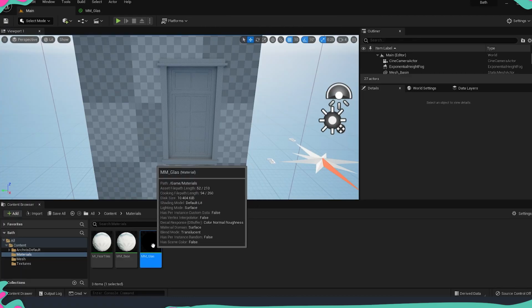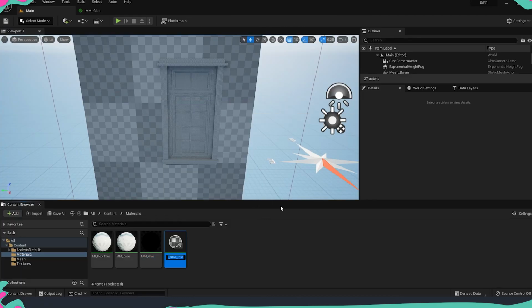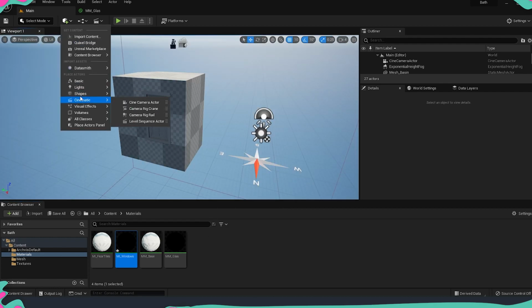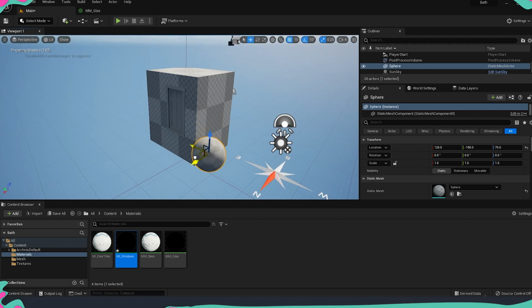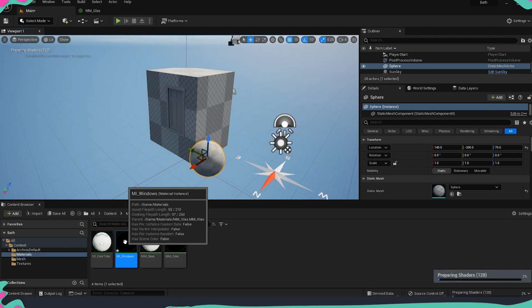I'm going in the content browser, just right clicking, create material instance, and this one is going to be MI for material instance. And let's just leave it Windows for now. I'm just going to create some of the base shapes inside Unreal so that we have a sphere to which we can apply the material and see how it looks.